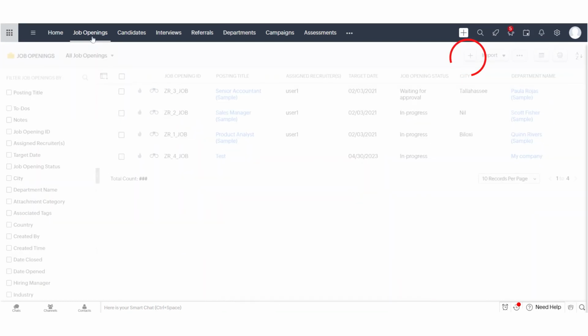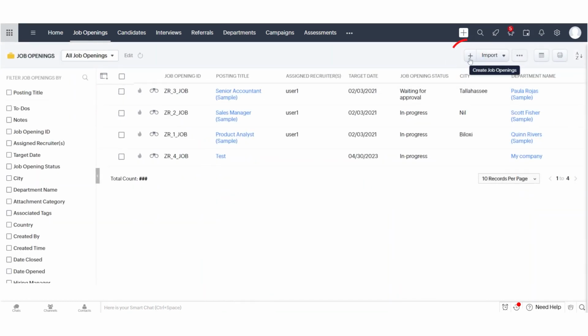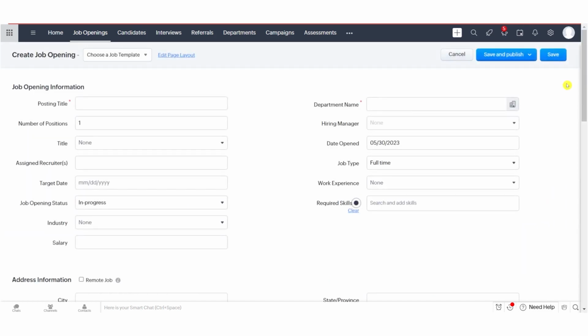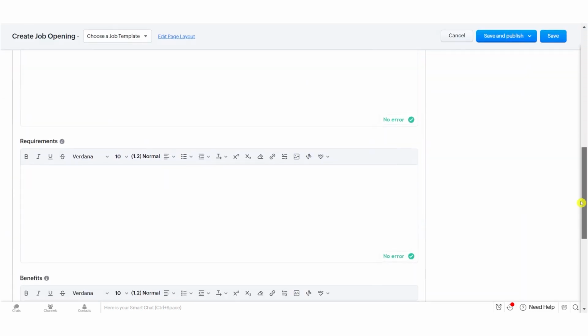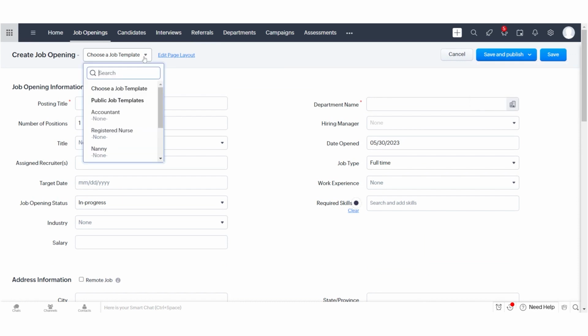To create a job opening, click on this plus button and fill in all of your necessary details that you want to add into your job description. You can also create templates for the different positions that you're offering to save time.